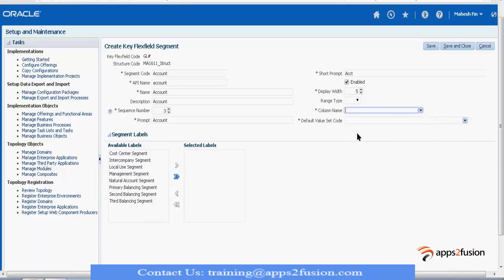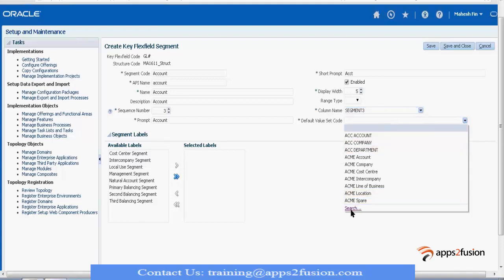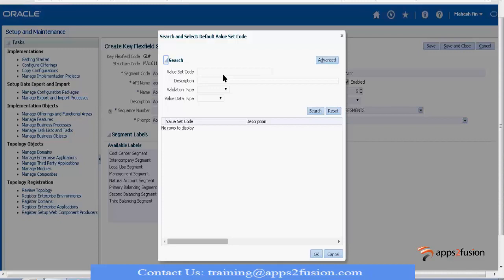Okay. So I'm creating this third segment, which is account.